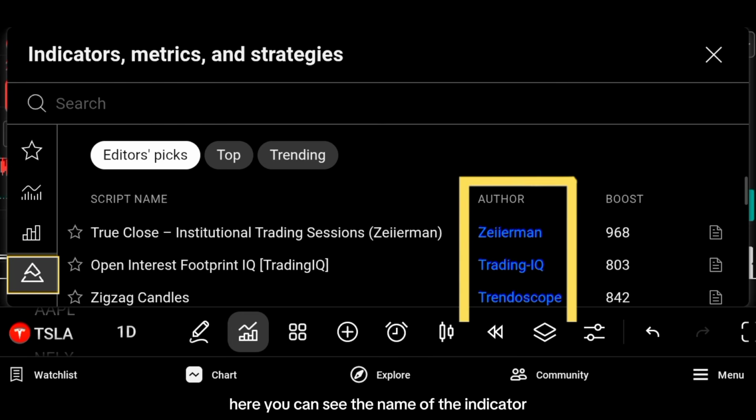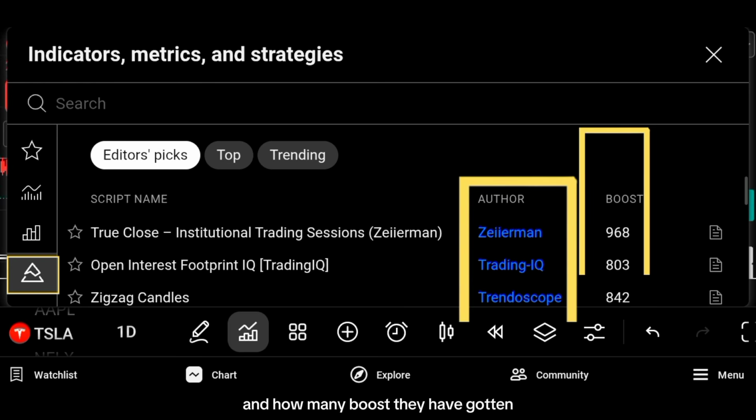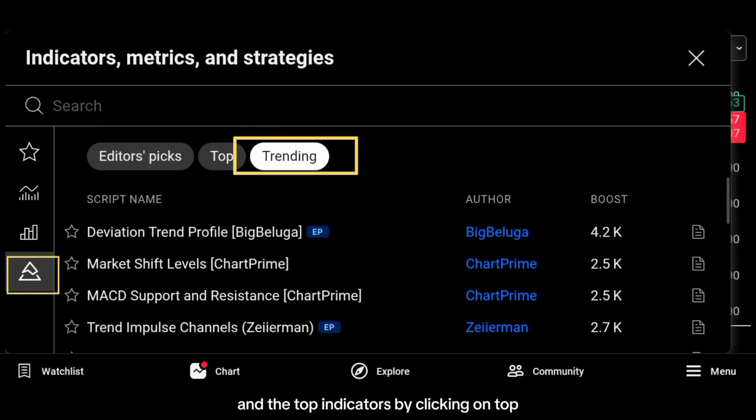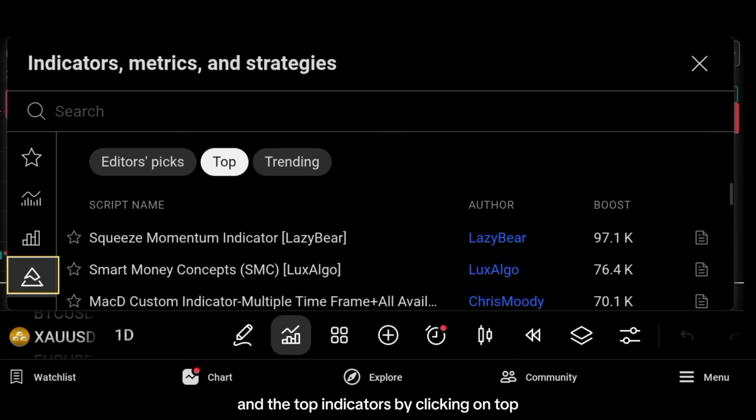Here you can see the name of the indicator, the name of the creator, and how many boosts they have gotten from TradingView users. Boosts are much like the likes that you have on YouTube. When you like a YouTube video, the likes are called boosts on TradingView. And the more boosts that an indicator script gets, the more TradingView users have used it, and the more relevant it becomes. On TradingView, you can actually look for the current trending indicators by clicking on Trending, and the top indicators by clicking on Top.